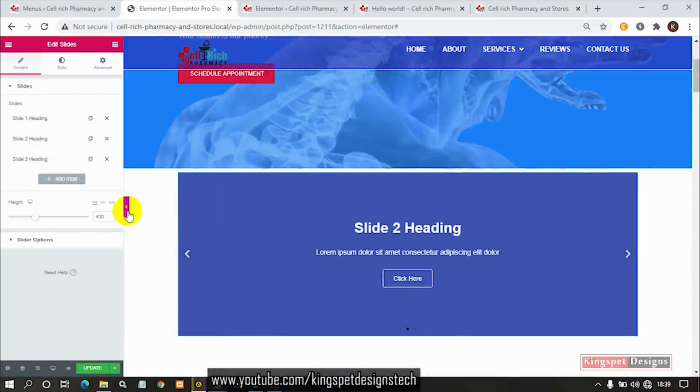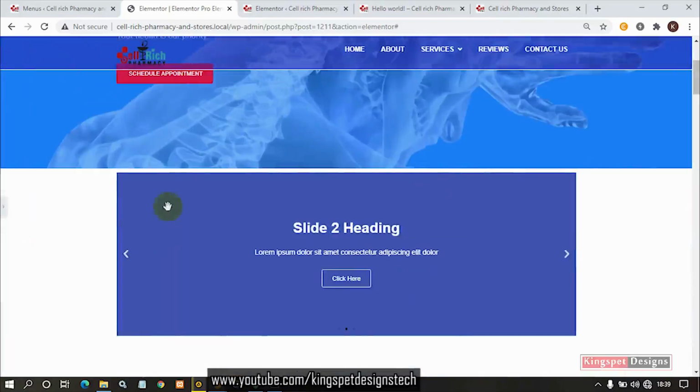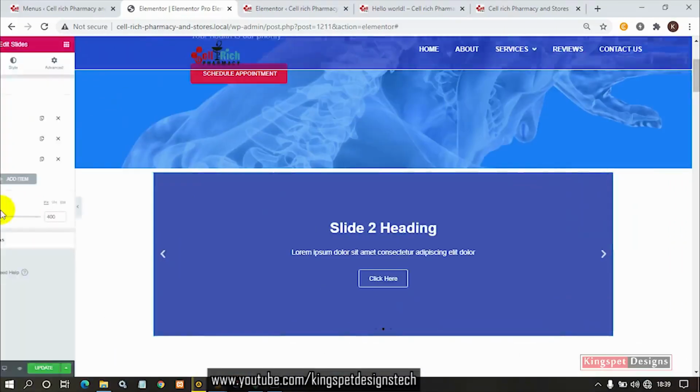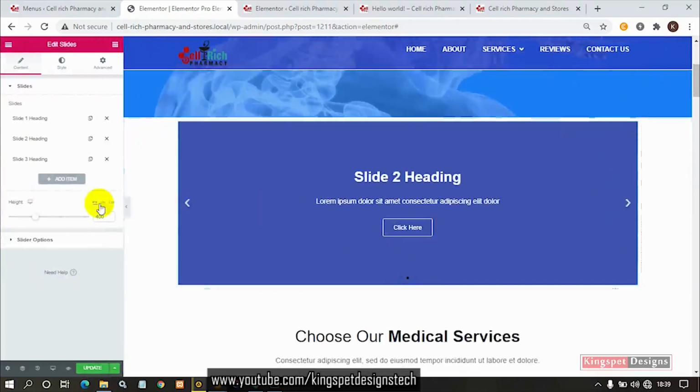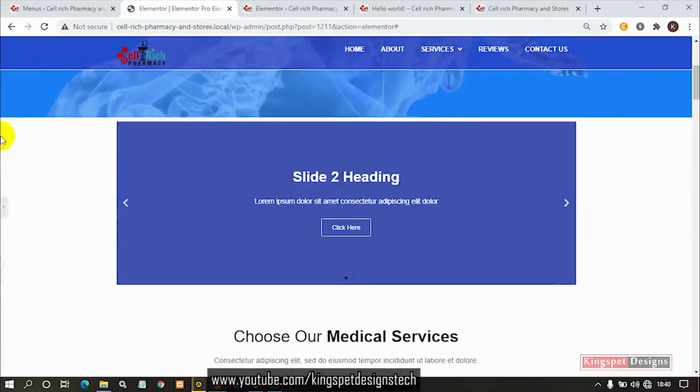Now if I preview, you can see how it goes from here all through to the side. You might decide you want yours to go through the whole website, the way I want mine also to, so that it fills the full width of the website. That's how I want my slides to go.